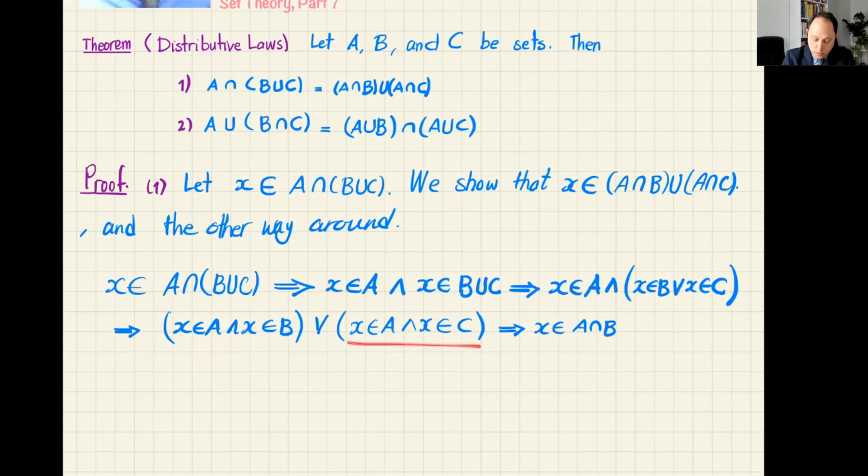But you might say that this is not the only case, because there is another possibility, and that is this one. I would say that maybe this happens or the other one happens. But when the other one happens, what does it mean? X belongs to A and simultaneously X belongs to C. So I can conclude that X belongs to A intersection C.